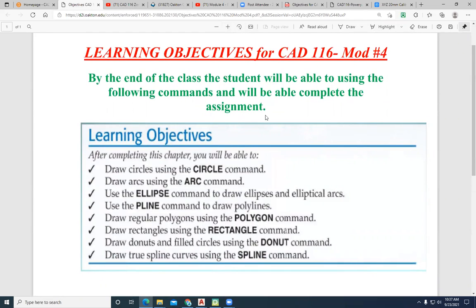drawing circles using circle commands, using arc commands, ellipse commands, polylines, which are different lines, which we'll show you either way later on, polygons, rectangles, hexagons, pentagons, all the little things you can do, donuts with holes in them, without holes in them, spline lines, which are like polylines that you can start real thin, work your way up, curve them, decurve them, and everything else that we're going to go over today. And that's part of our assignment and our videos that we have put together for you today.